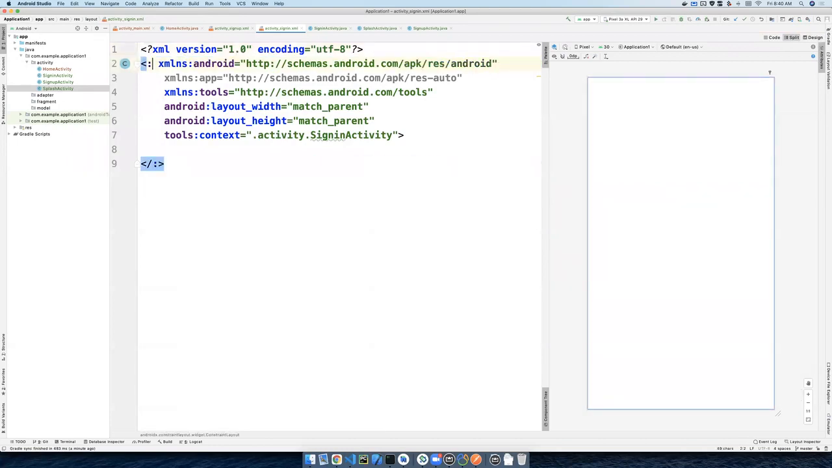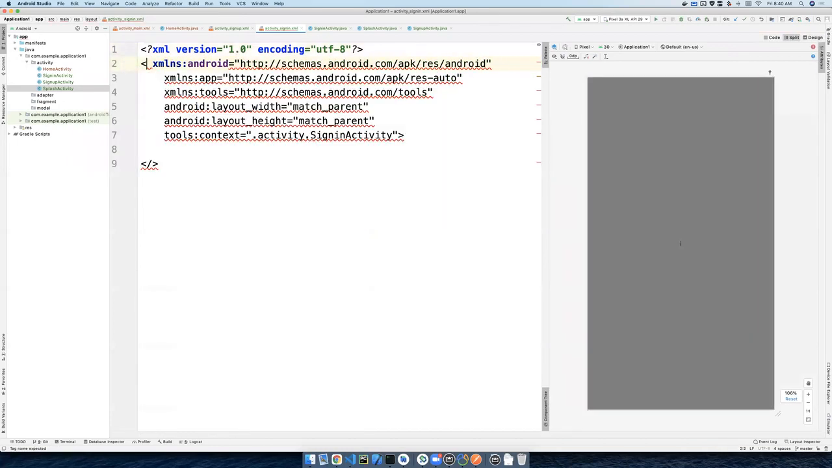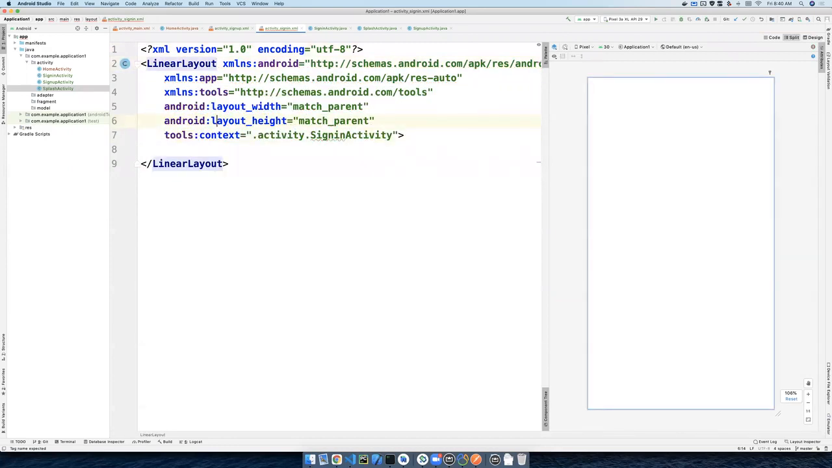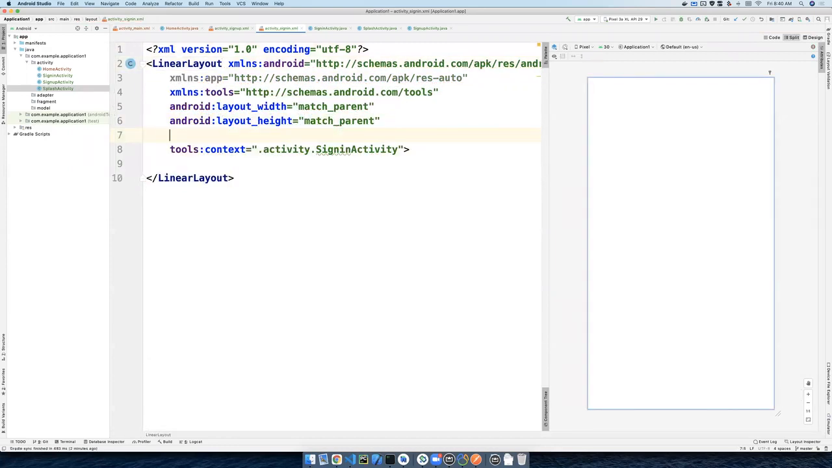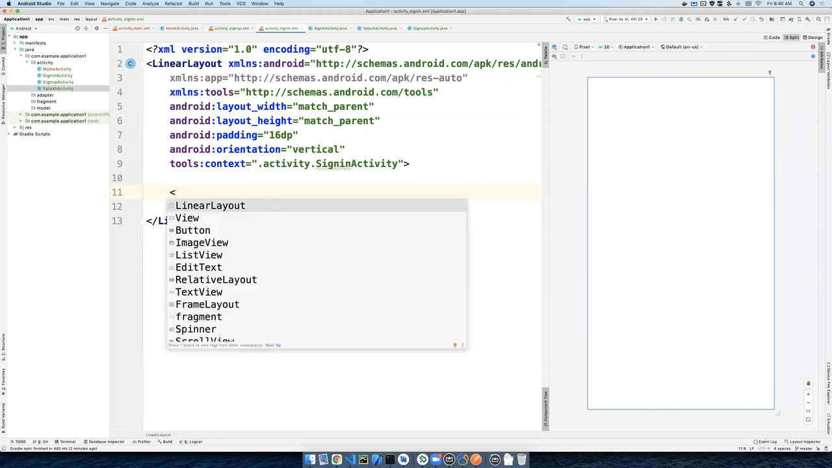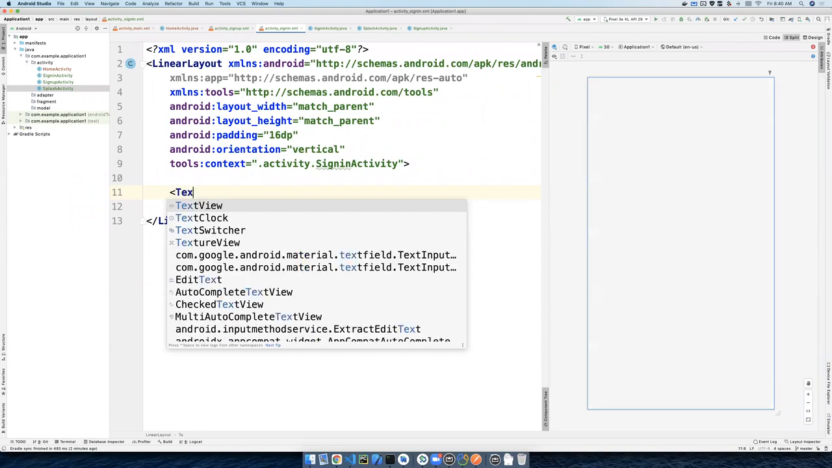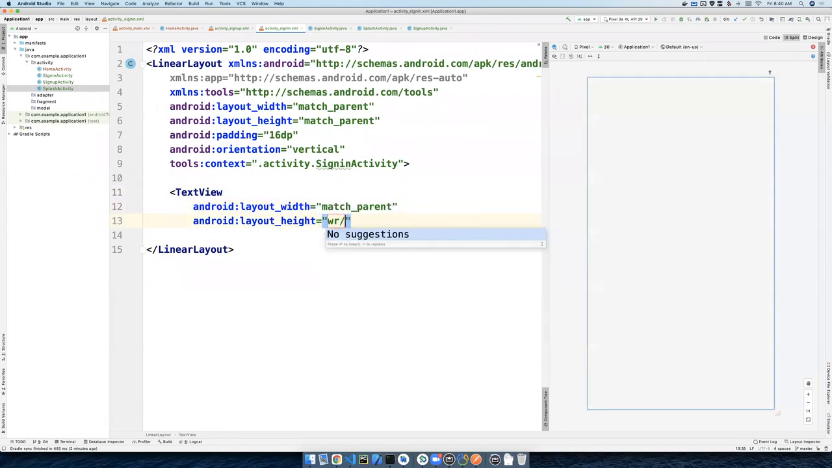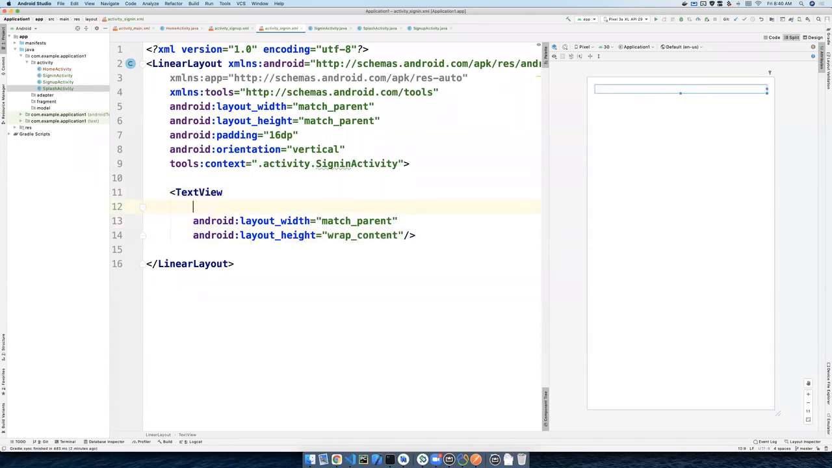So I'm going to go back here. I'll say this is going to be the linear layout, with padding 16 dp. And what do I need? Other than that, orientation equals vertical. That's great. Here I need a text view, as simple as that, match parent, wrap content. If time permits today, I'll show you some more things here.